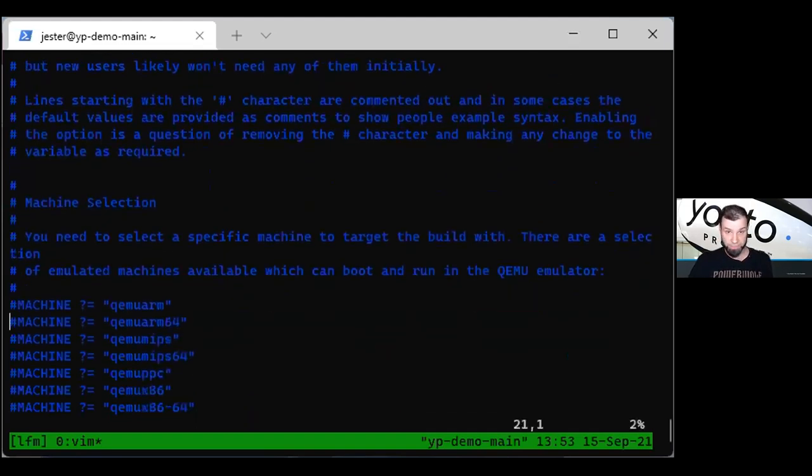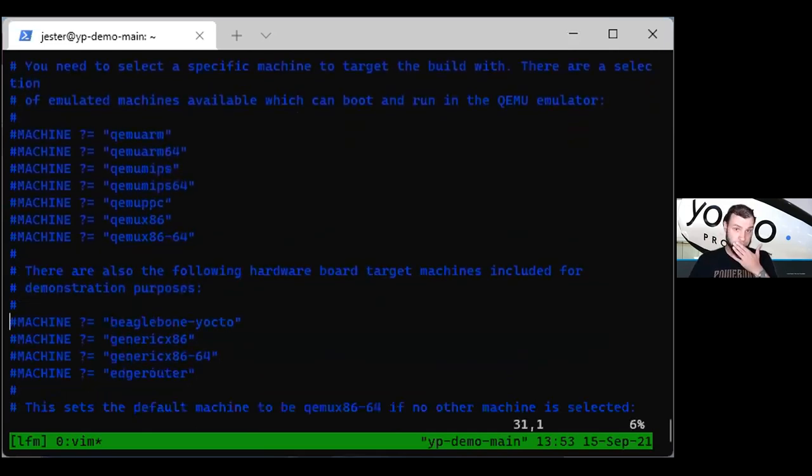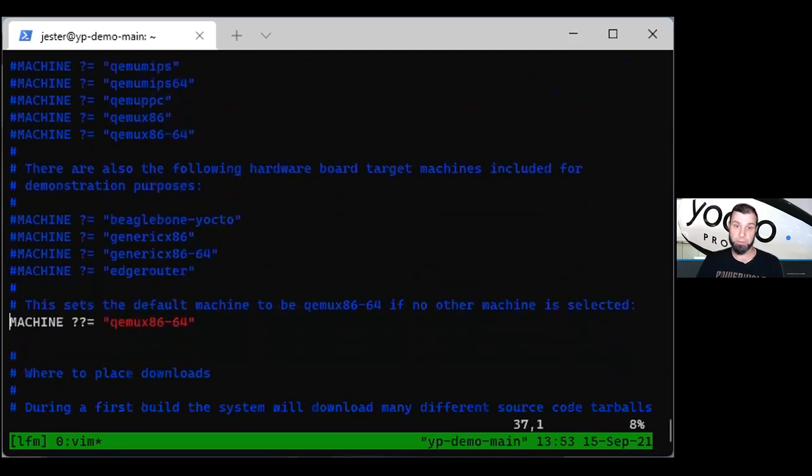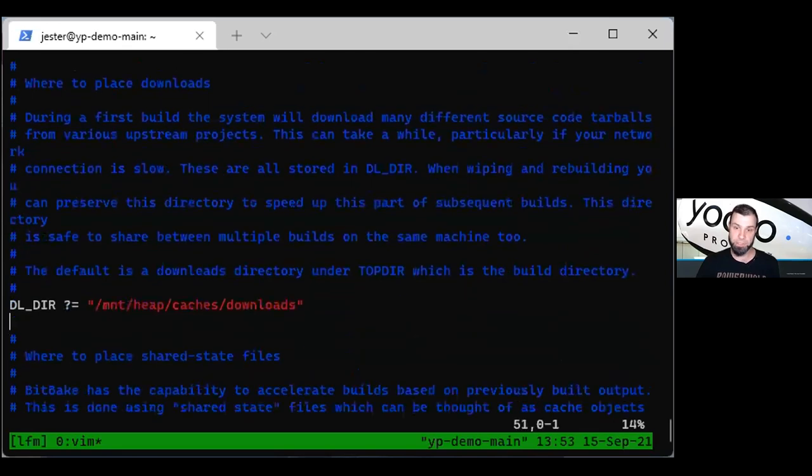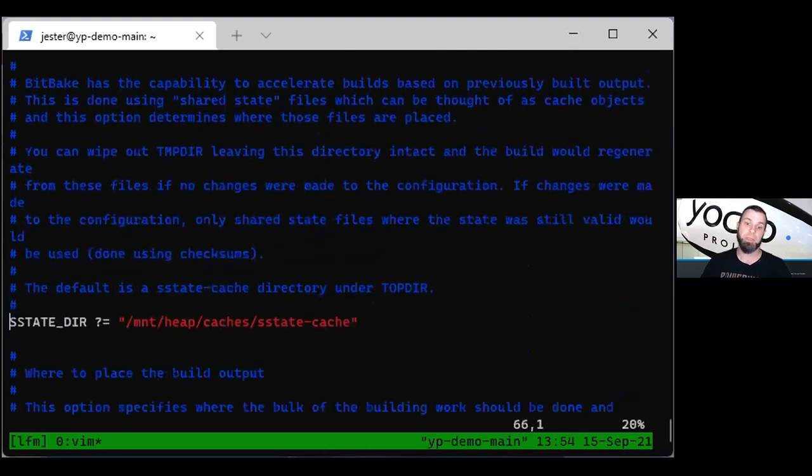So what is there? There is the machine. The machine is conditionally assigned. So that's why I could just pass it in on the command line. And here is the small trick that actually got inserted. The download directory is something that I pre-populated. And the other, the sstate, is also something that is pre-populated. But beyond that, no tricks, I promise. It is only to speed up the build.